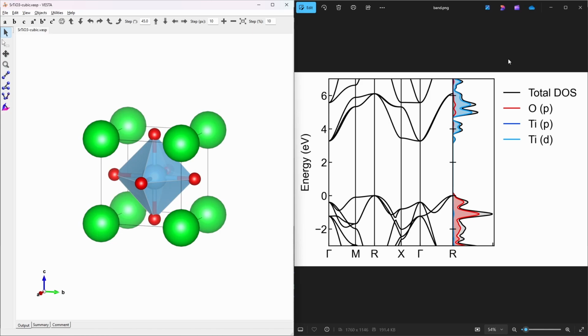Hello, welcome. Today I'm going to be going over how to create a band structure and density of states graph using VASP and how to plot it using Sumo. We're going to be using strontium titanate for this.